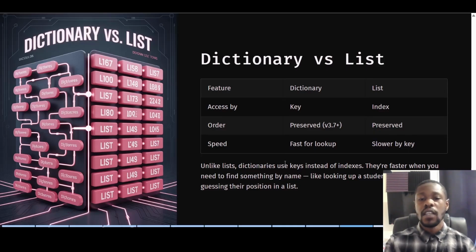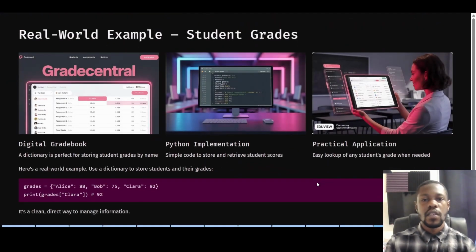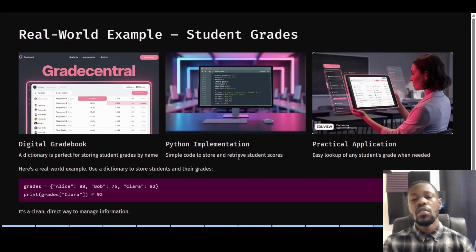Unlike lists, dictionaries use keys instead of indexes. They're faster when you need to find something by name, like looking up a student by ID instead of guessing their position in a list. Of course, here are some real world examples of when you'd use a dictionary. A dictionary is perfect for storing student grades by name, with simple code to store and retrieve student scores and easy lookup of any student's grade when you need it.